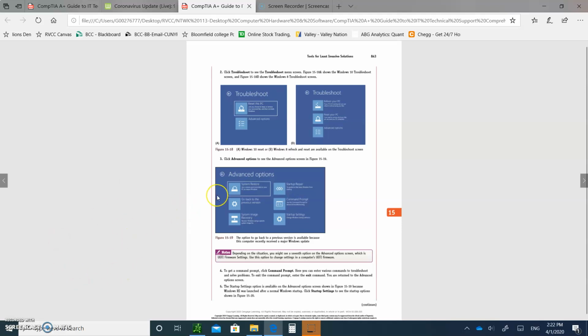So I just want to show you, you can actually select the system. Please write this down. Remember, you're writing down notes. I have to say that on every video. You're writing notes and you're going to submit them as homework. All right, so write the following down. You can select the system restore from the Windows RE Advanced Options.